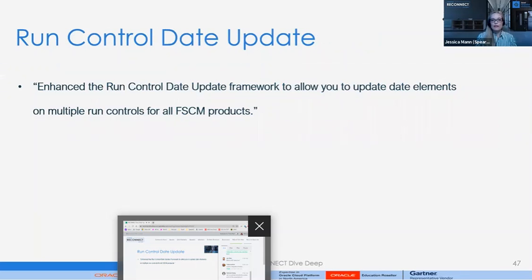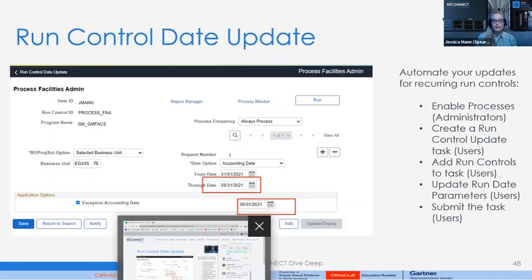And then similarly, there is a new feature in image 38 for run control date update. So once again, not specifically grants related. It's across financials, but something that could be relevant for grants. So enhance the run control date update framework to allow you to update date elements on multiple run controls for all financials products.